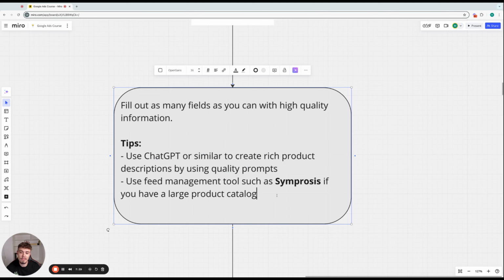Now, finally, if you have a really large product catalog, which a lot of stores do, you probably don't have time to sit there and manually fill out every single field, because it's going to take you a very long time. So what you can do is use tools like SimProcess. This is a great plugin on Shopify that allows you to do feed management in a slightly more meaningful way than the automatic integration between Google and Shopify. So if you have a large catalog, please look into SimProcess. I think it may have a lot of value for you, and you will likely be able to increase your efficiency of setting up your product catalog.